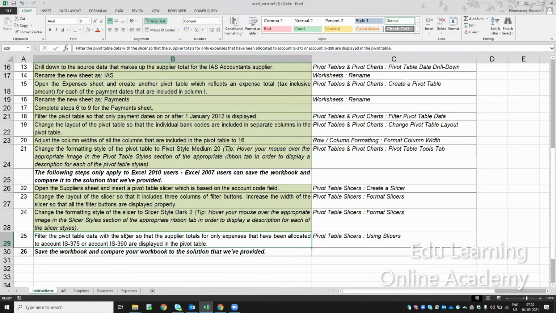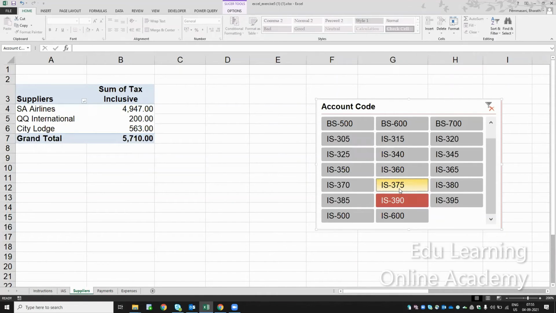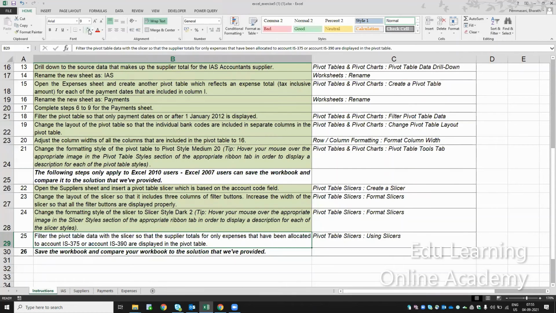Filter the pivot table with the slicer so that the supplier totals for only expenses that have been allocated to account IS375 and account IS390 are displayed in the pivot table. So they're asking to select 375 or 390. I can click on Control and select both also. If I want to remove the filters, I can remove them from here. Okay. Next, save the workbook. So I'm saving this workbook.